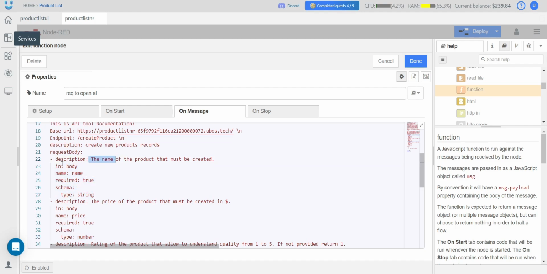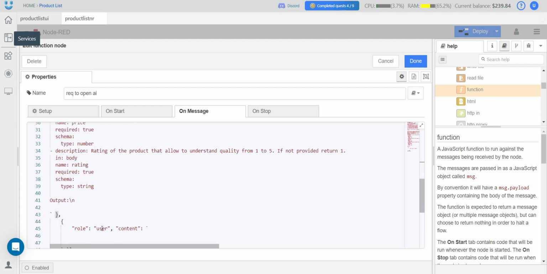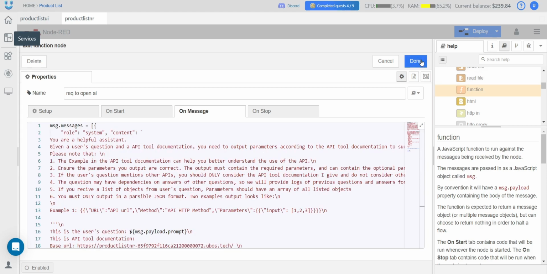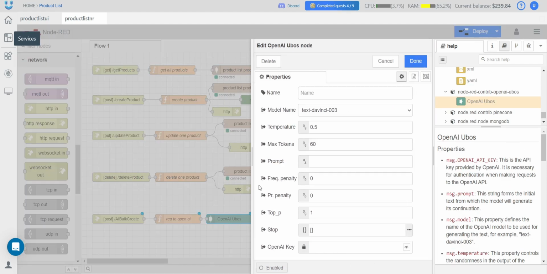Similarly for the name, what it is, where it should come, how it should be named, whether it is required, and what data type it should be. That is a detailed description of our request. And in the user role at the moment, I'm not passing anything. And then in the OpenAI uPost node, I need to select a model. For this case, 3.5 will be enough.